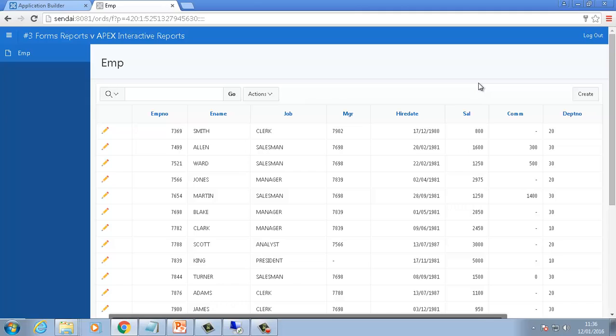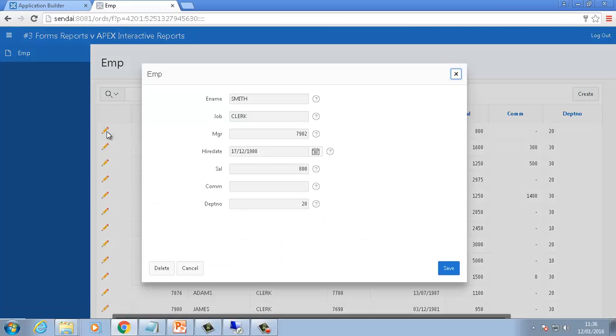In Application Express, I have a page with a single region on, and that region is based on the emp table. So you're currently seeing all records. I can create new records, or I can modify any existing records using this pencil icon here. From here, I can make any modifications, or I can delete a record.